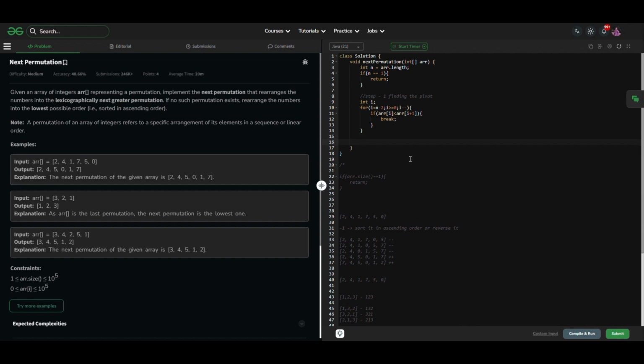After that the step is complete. But in the first step also, if we get i as -1, then we will sort it or reverse it. So at first we will sort it. If i is equal to -1, then we'll do arr dot sort, sorting the array. Here step 1 is complete.